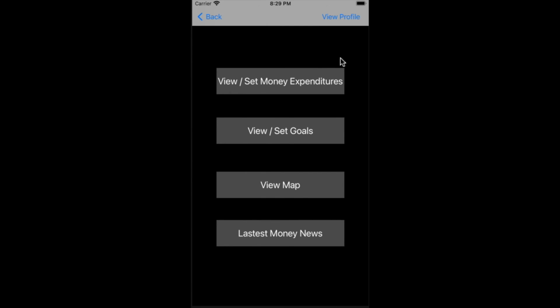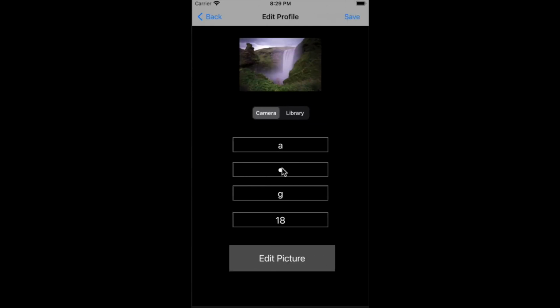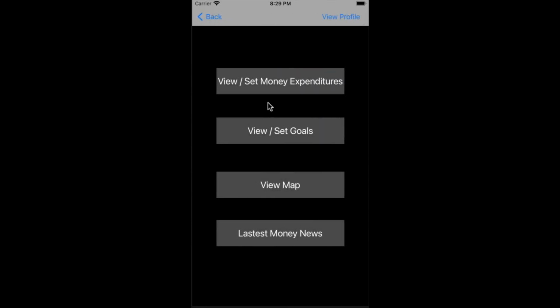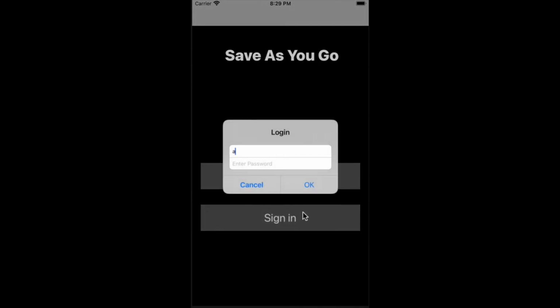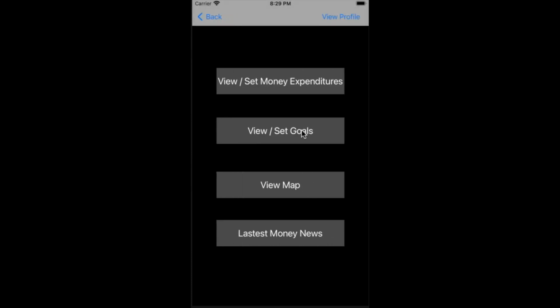We can see that we have several options here. We can also view our profile. Everything is saved there. You can also change your password, so let's change it to B. Save it there. Go back. Go back. Sign in. A. Then B. Again.